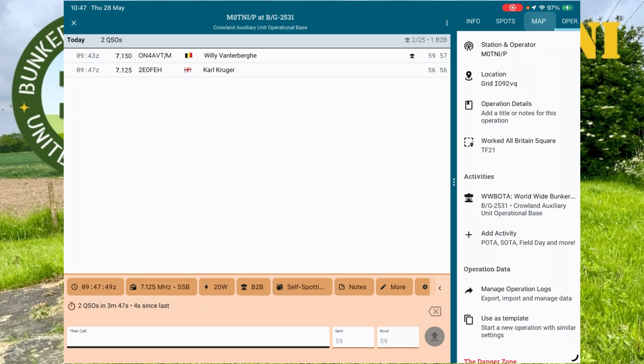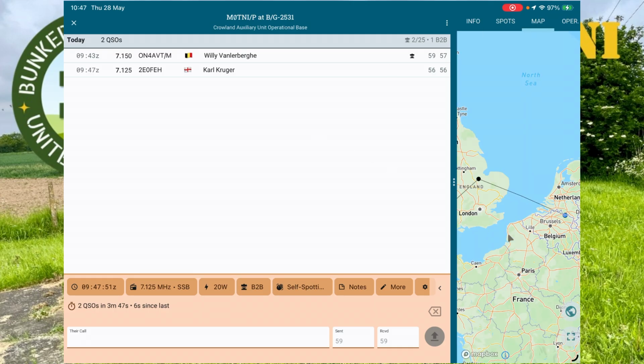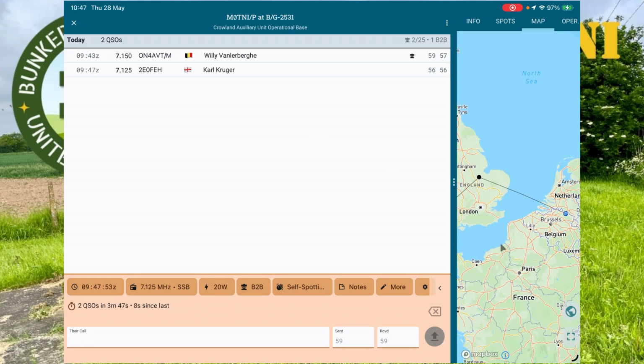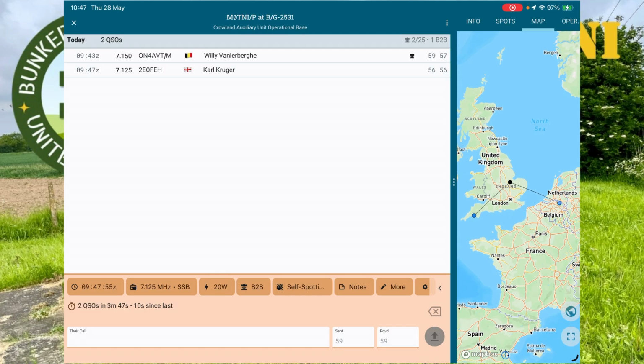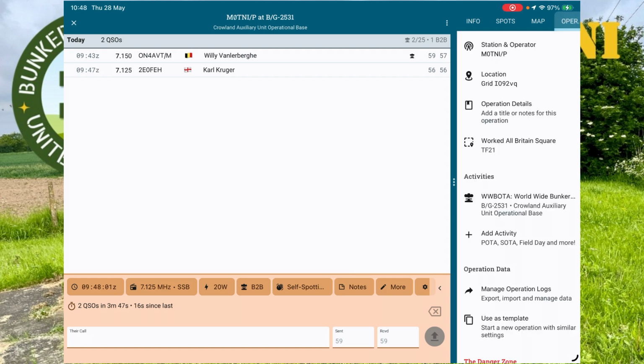Let's have a look at the map. We can see the map there. Yeah, okay, there he is. Let's just zoom that a little bit so we can see him better. There we go. A couple of nice QSOs there. Okay, and that really is that. That's the simplicity of doing an activation using Polo. It's as simple as that.